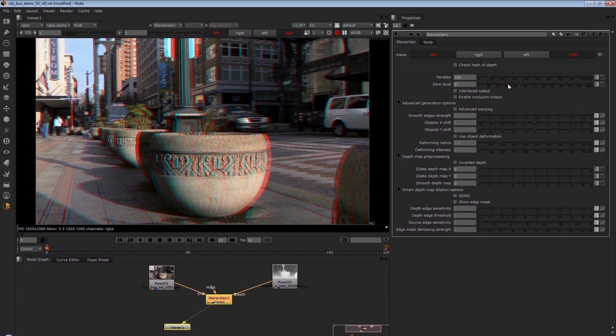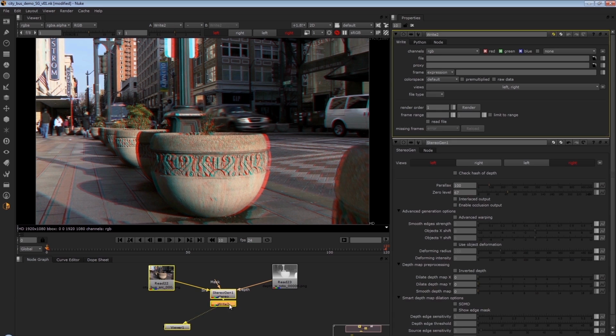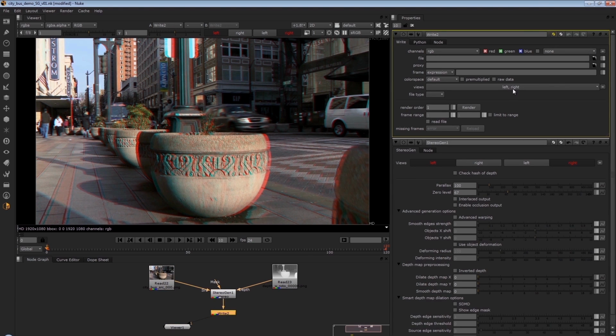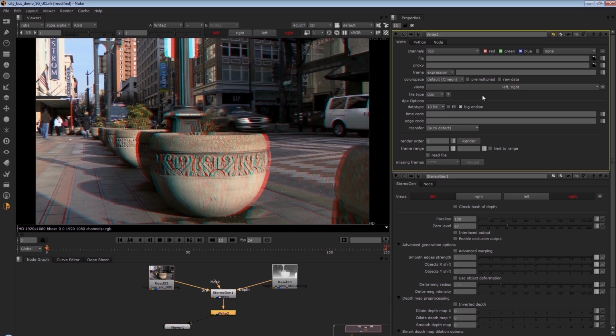So that's all I really want to talk about here. From this point on, you would just do a write node and kick your files out, left eye, right eye, select your output path, and generally most people are rendering out at DPX 10-bit, and that's the short and simple of this.